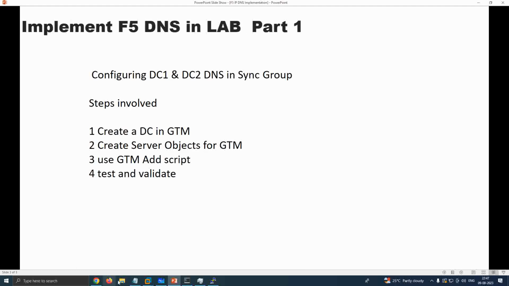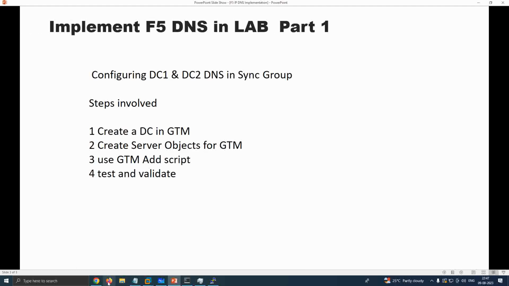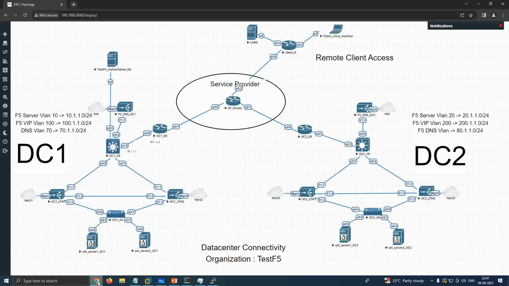Before that, let's have a lab overview. Okay, learners, I have created this lab in EVNG. If someone is interested in learning how to design this lab, they can just comment. I can have a separate video for that. But for now, I will not cover the entire lab setup. I will only cover the DNS concepts and scenarios that are needed as part of this lab overview.